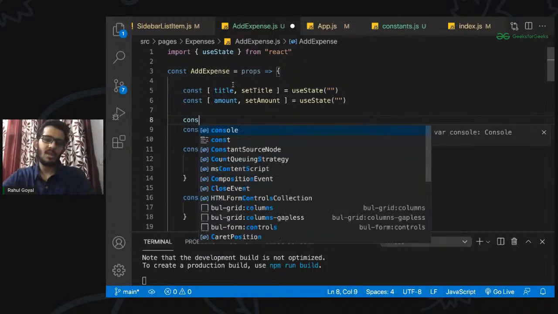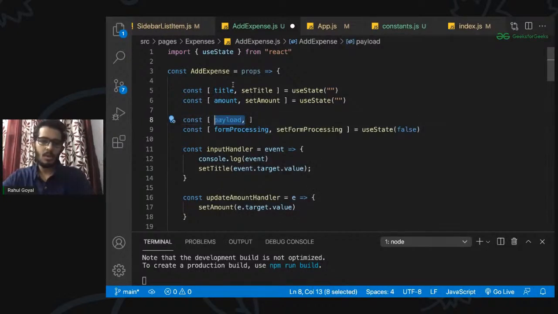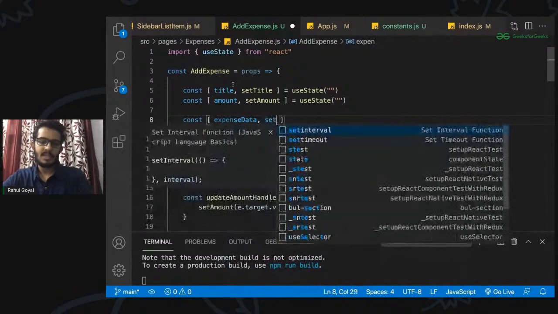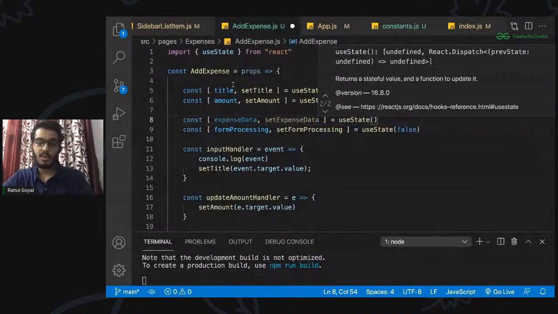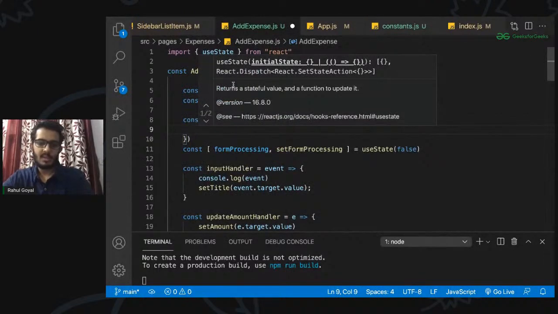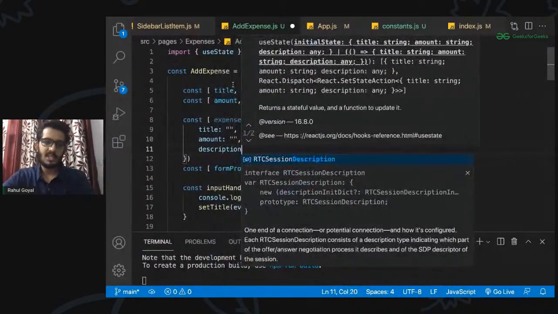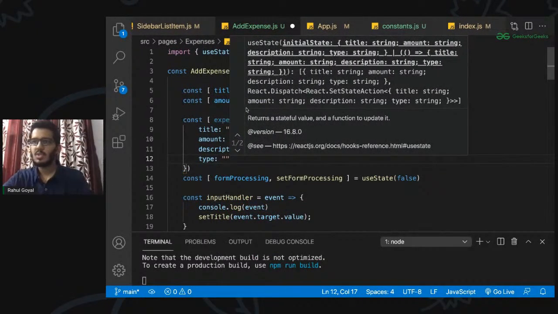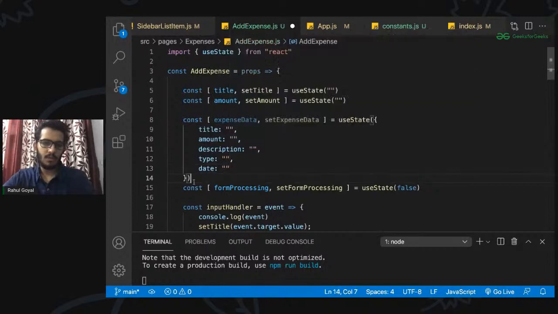Let's define a variable, which you can say payload maybe, or make it much more relevant, expense data, with setExpenseData as the updating function, and make use of useState. You can define an object in there, right? Which contains a title, which contains the amount, which further contains the description, which may contain some type which is empty by default. The type can be credit and debit, right? And maybe even a date. So it can have any number of fields, right?